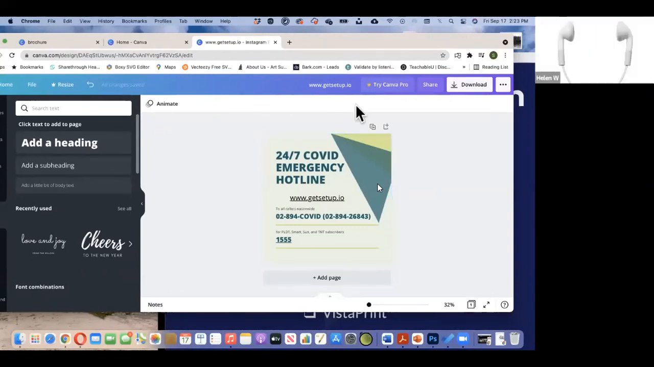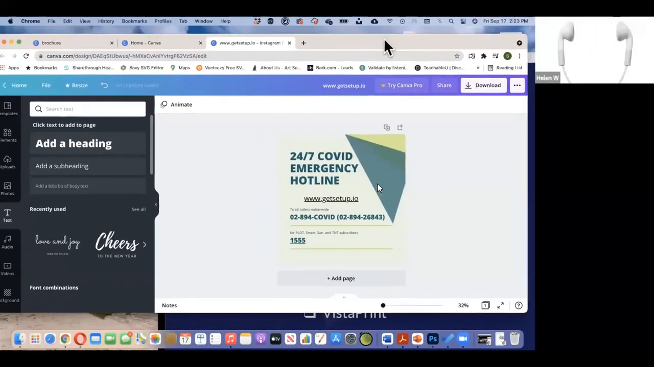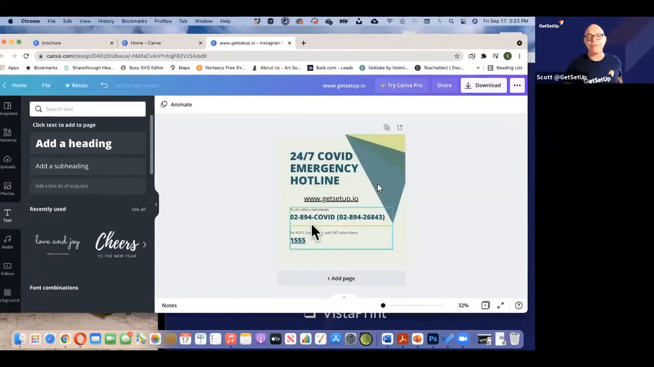So if you made that 1555 a live link, when you clicked on it, then you would get the GetSetUp website, because I just gave it that particular website address. But I could put whatever link I want in there. As long as I know the link and I can insert that, it will make it live.